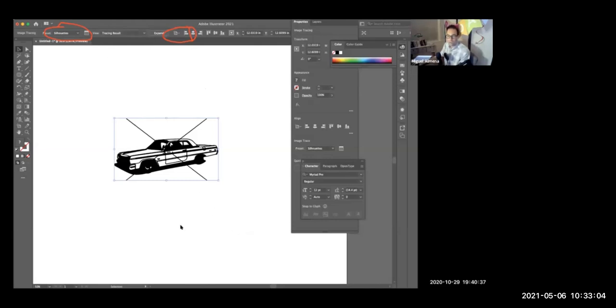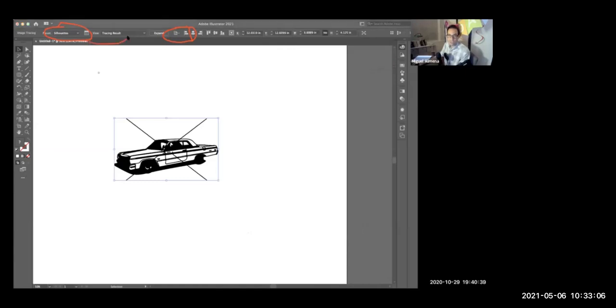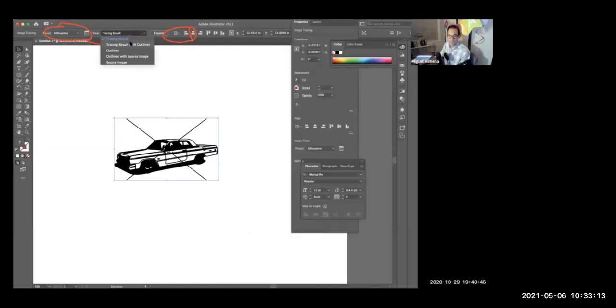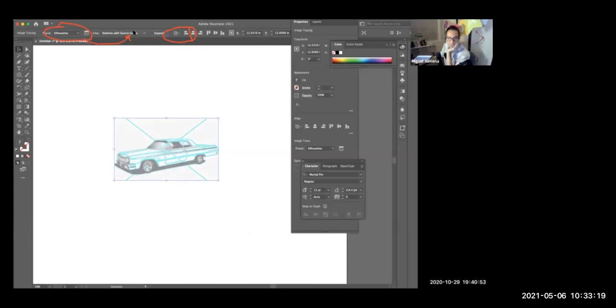So I'm going to click on tracing result. And under tracing results, I'm going to see if it can trace outlines with the source image, so I can see it as a reference. You don't have to, but for me, I like to trace it with the source image overlaying it so I can see it as a feature.